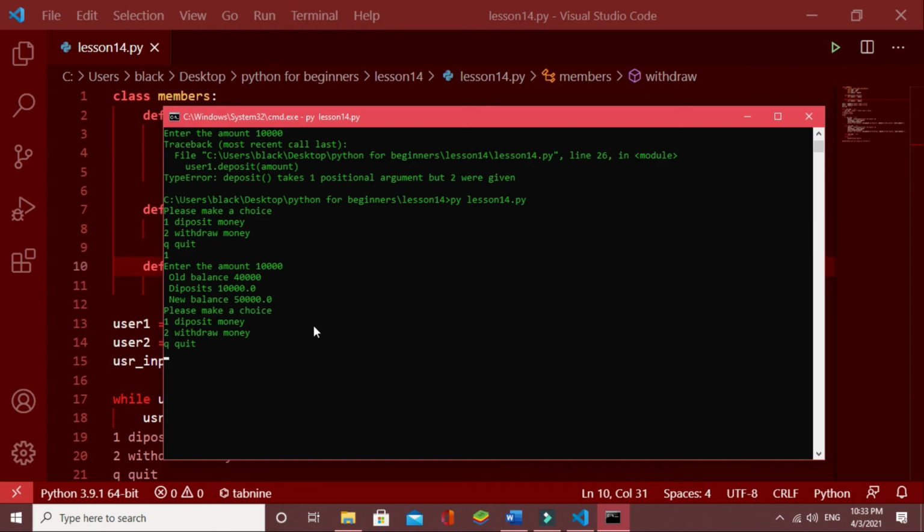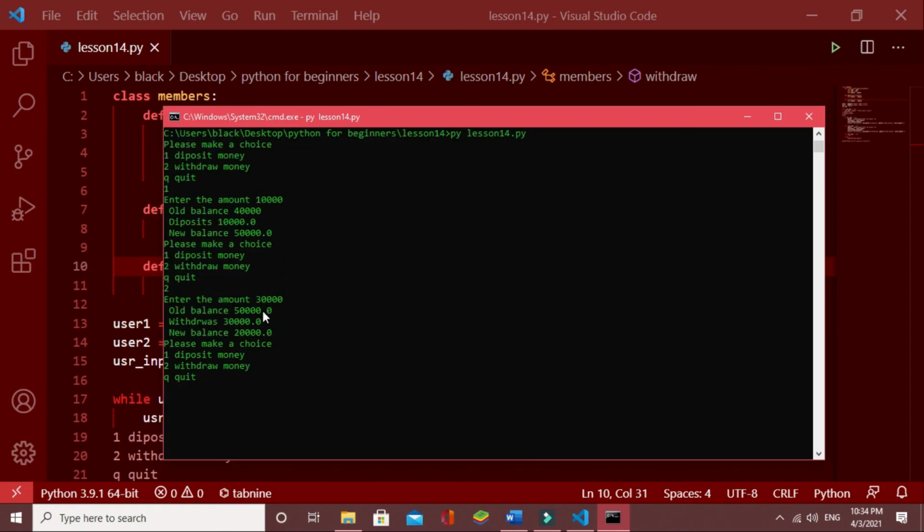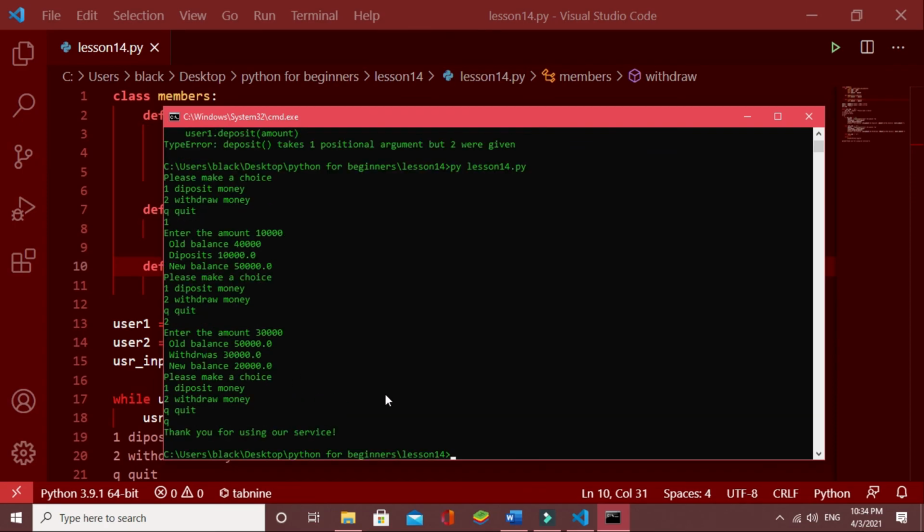Now let's withdraw some money. I'll type 2, and I'll enter 30,000, and the last balance should be 20,000. As we expect, our old balance is 50,000 and withdraws are 30,000. The new balance is 20,000. Now let's say we want to quit. When you type Q, it says thank you for using our service, and it will quit.